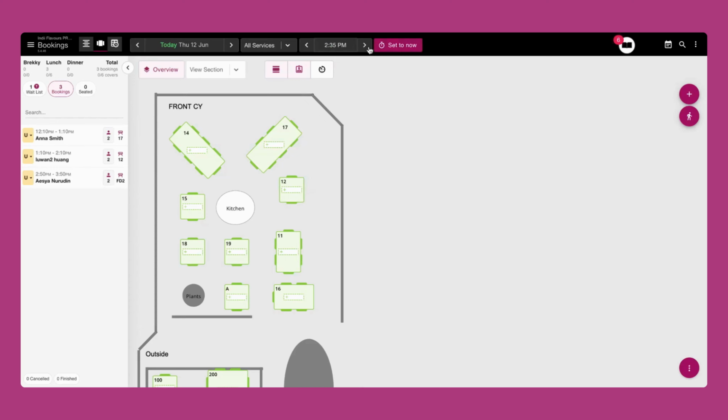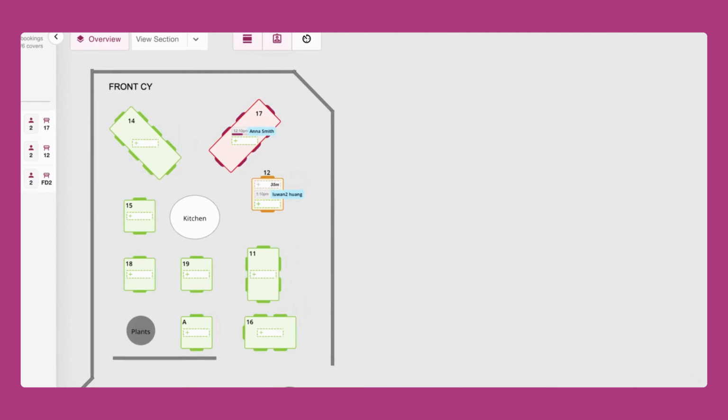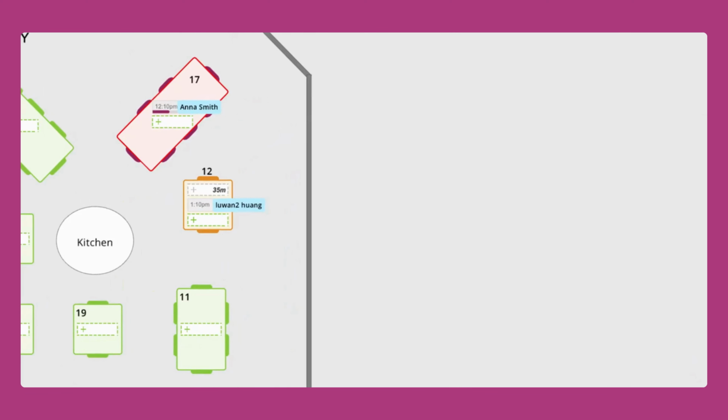If you are using Now Book It on a tablet device, you can simply pinch to zoom on the new floor plan as desired. If you're on a desktop, scroll here to adjust your view.